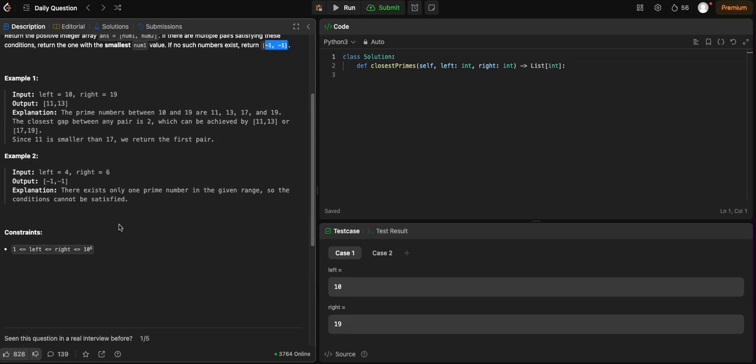What are the bounds though? So it's only up to 1,000,000. So that means it is possible to actually find all the primes, I think. So this reminds me of Sieve's algorithm.